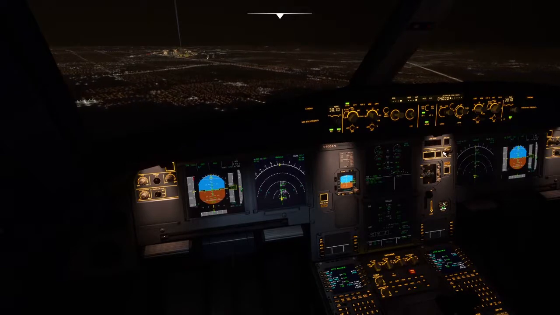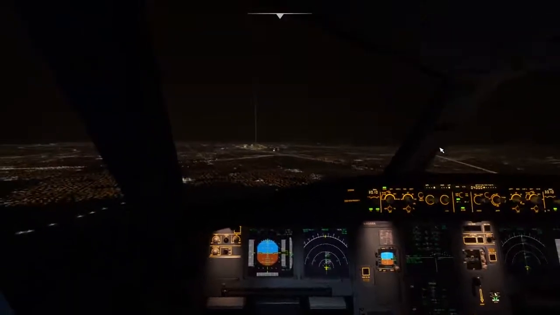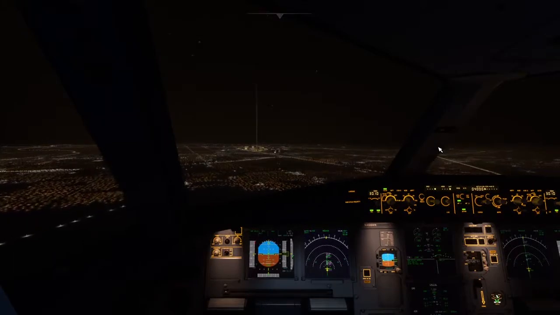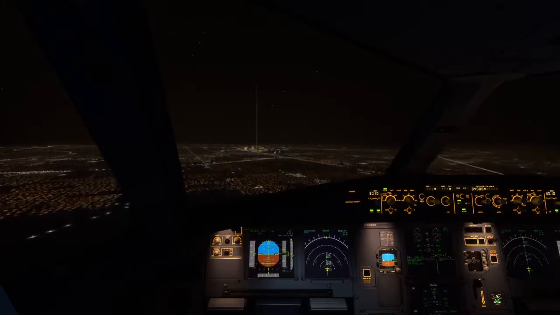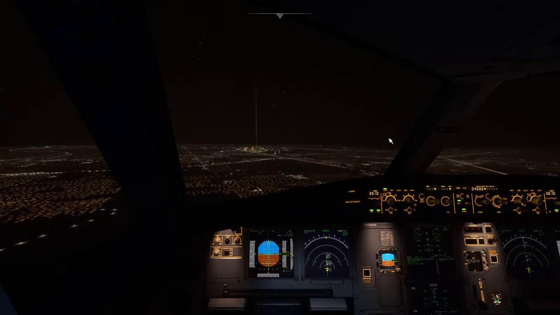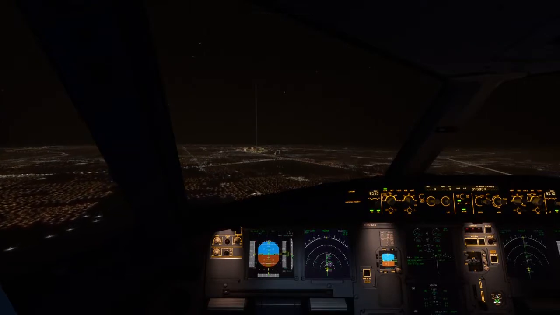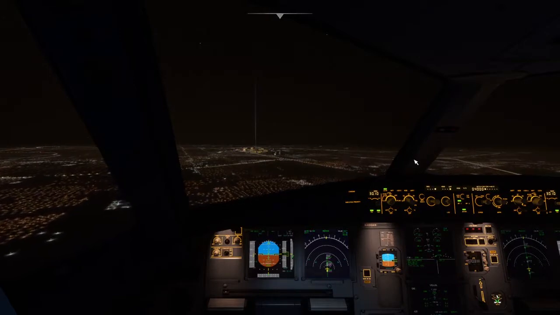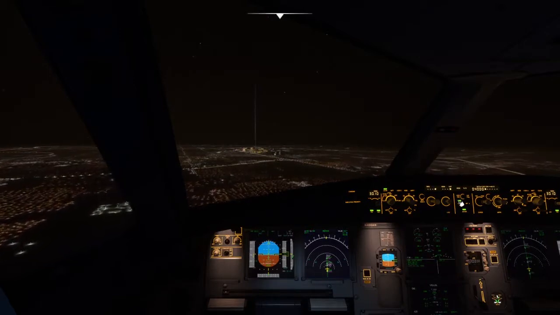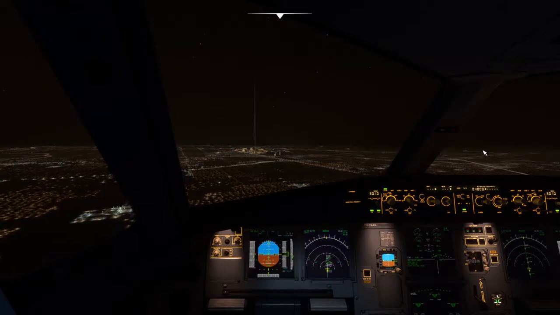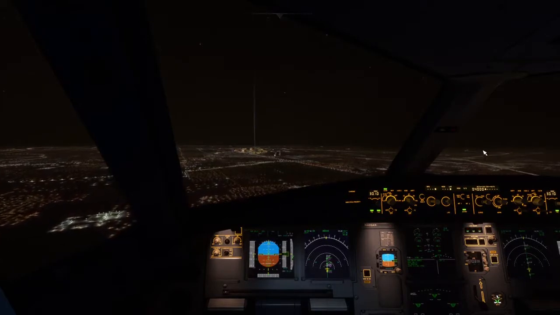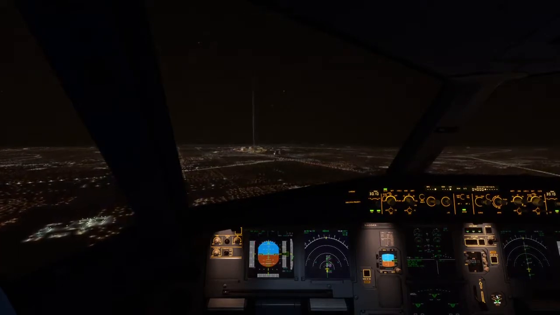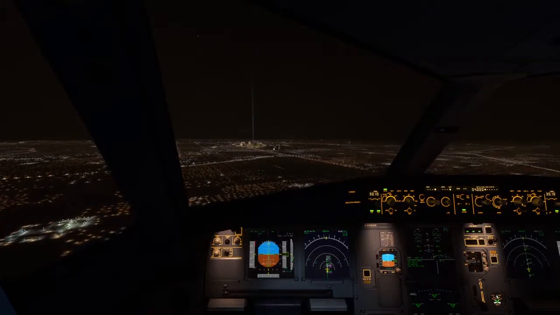Put our approach mode on. Not sure if we'll lock onto the glide slope. Worst case scenario, we'll hand fly it down. We'll get our gear down. Our landing lights are on. Everything seems good to go. I'm gonna go ahead and hand fly the plane from here. We'll go flaps 2. Start nosing down a little bit.